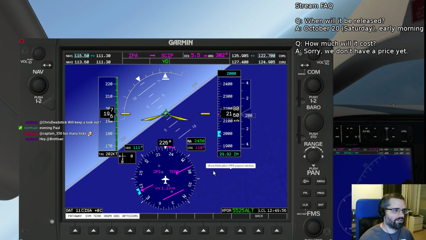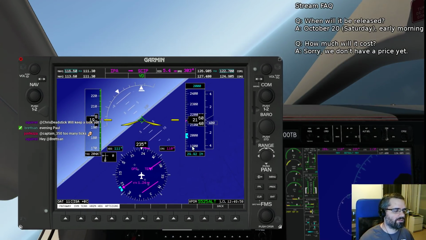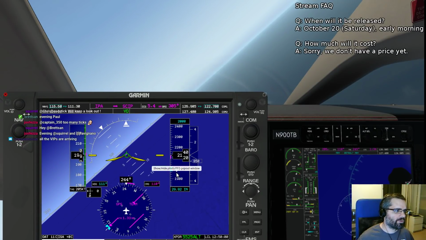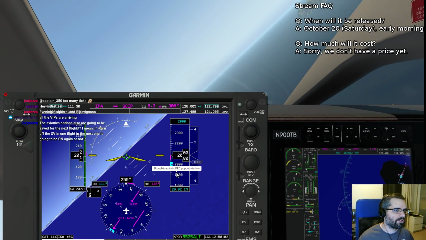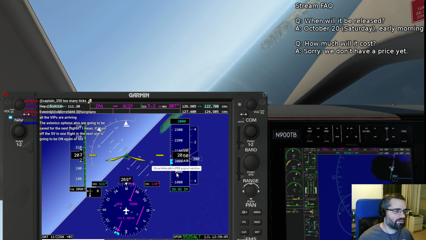So if we turn around here, I'm being a little bit of a bad pilot with the way I'm flying. I'm giving it a 45-degree angle here on the turnaround.